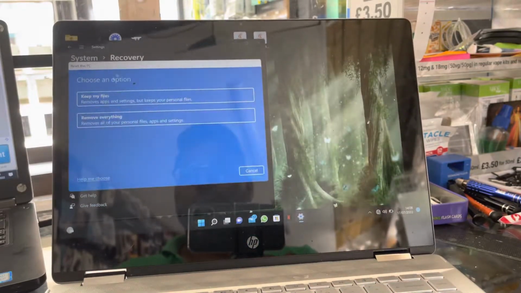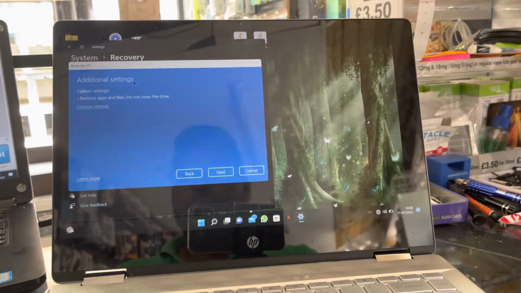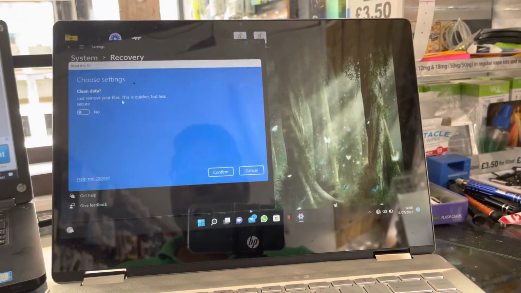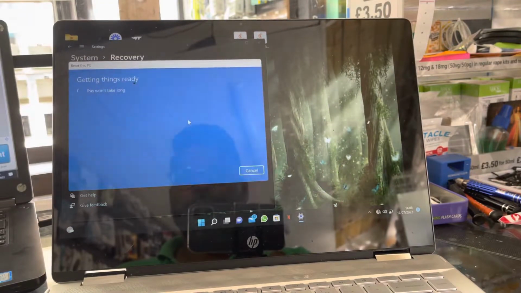Okay, and then now you have two options: keep my files, or remove everything. I would like to remove everything. So now this is getting ready, won't be long. Additional settings, current settings: remove apps, files, do not clean the drive. I will change the settings to just remove your files, this is quicker. Now okay, I'll just go back. Just remove your files, this is quicker but less secure. Cancel, click Reset, Remove everything.